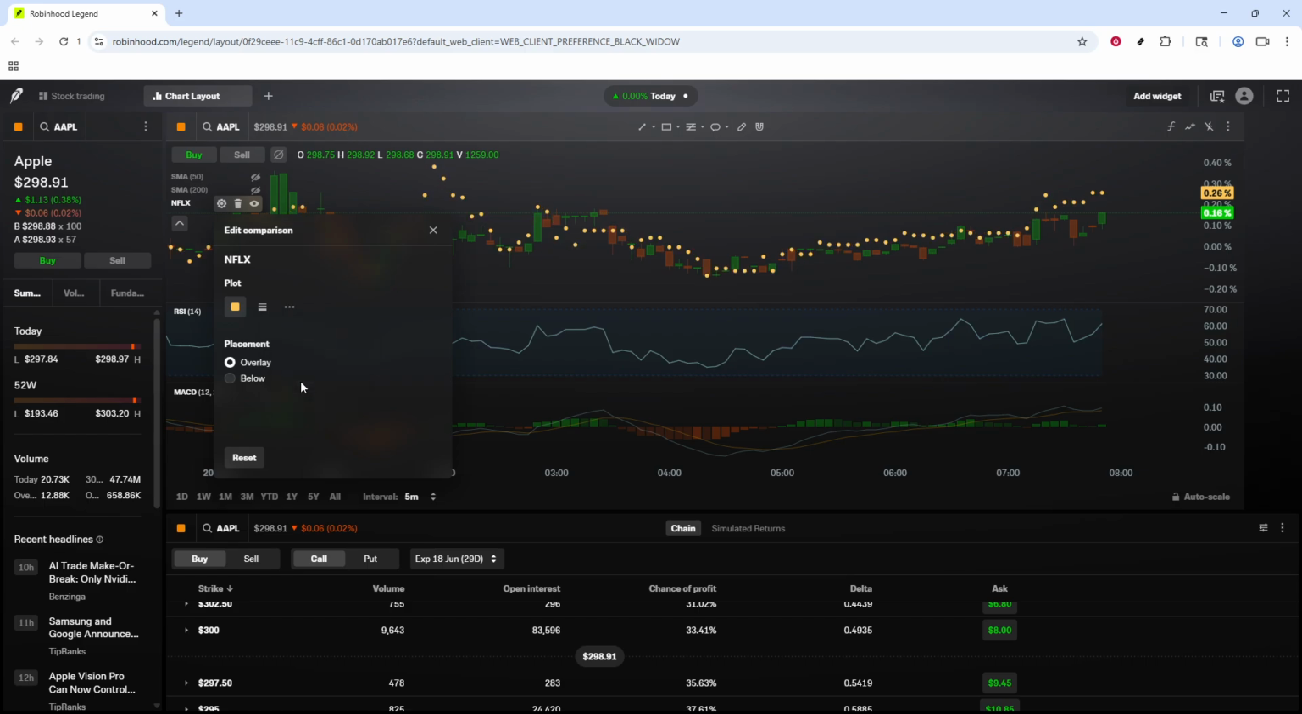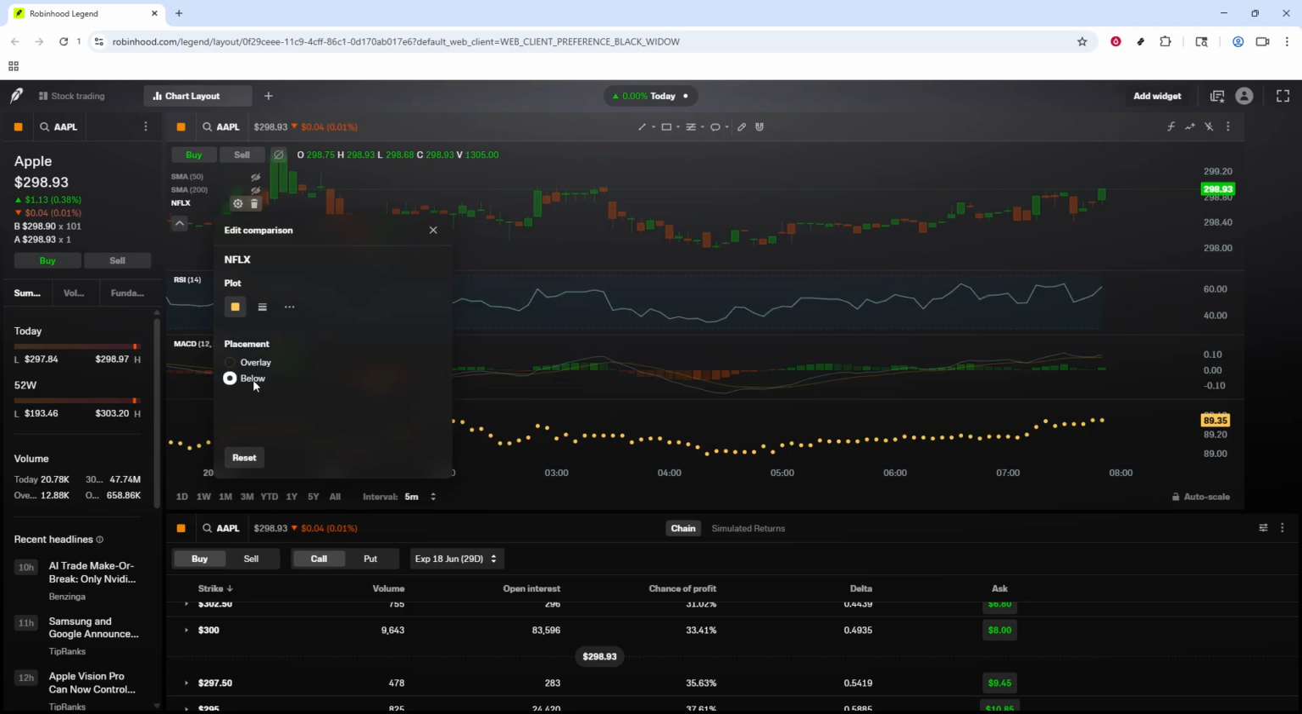You can also change how the comparison is positioned on the chart. Choose between Overlay, where both stocks appear on the same chart layer, or Below, where the comparison appears in a separate section under the main chart. Select the layout that best fits your viewing preference.